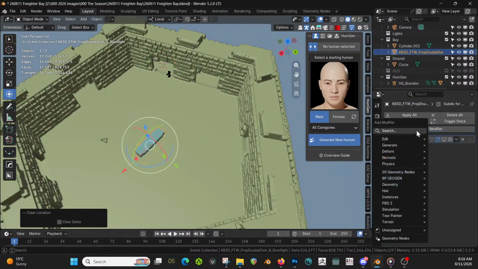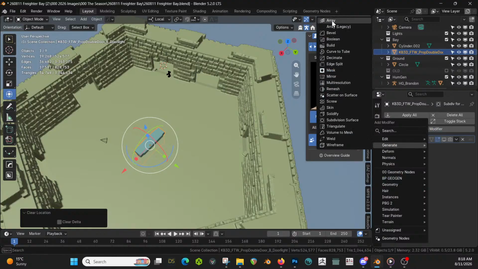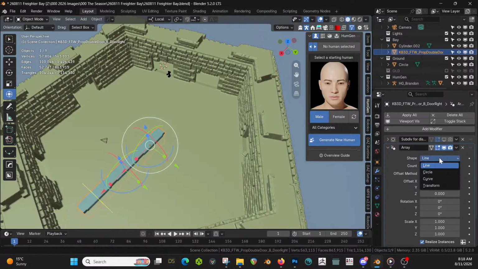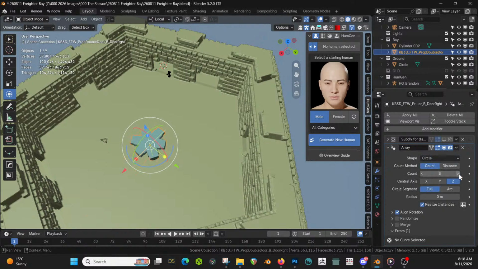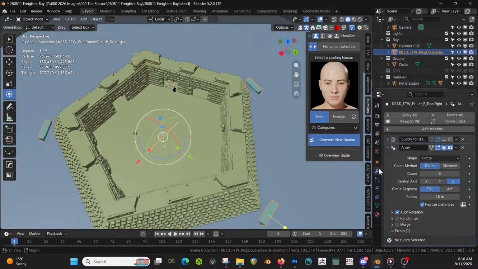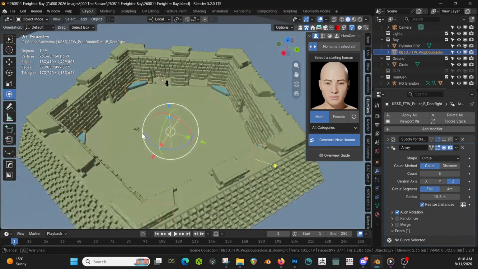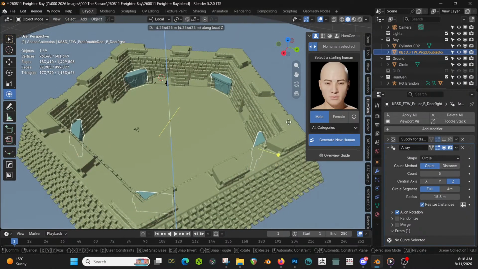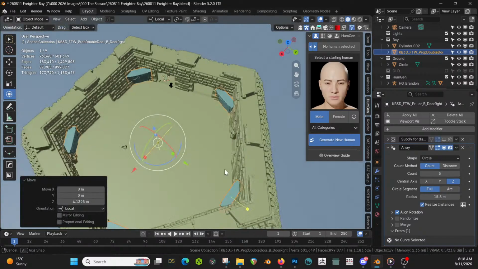Always fun. Add a modifier, array. We want to go with a circle. We want a 5 count. And a radius of, I said 28 before, but I think that's going to be too much. Yep. Okay. Cool.